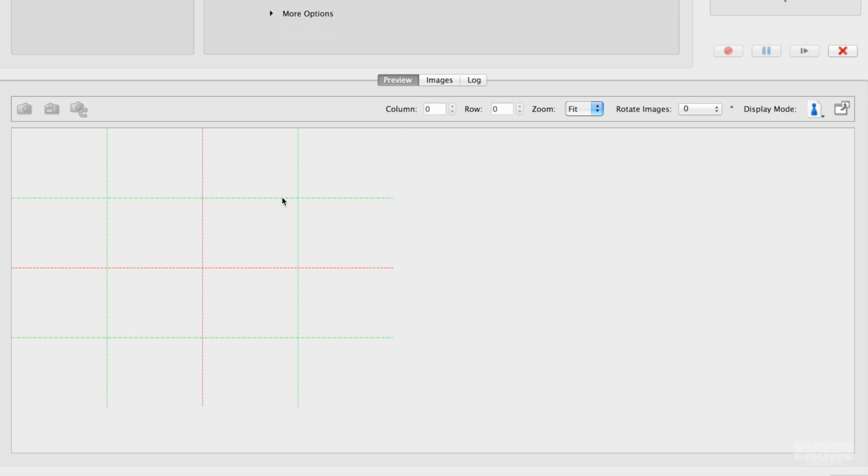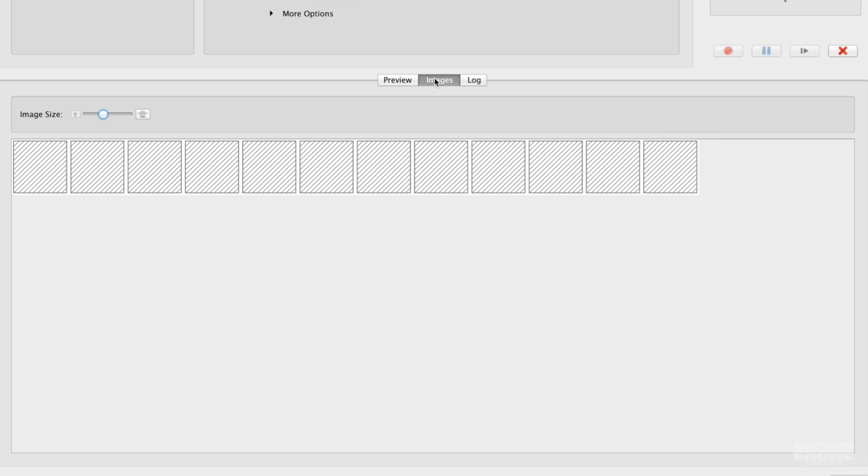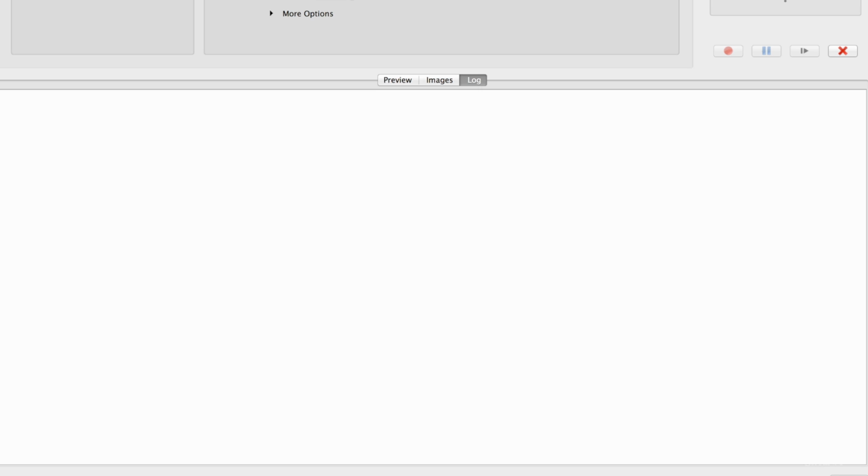The red and green dotted lines are guidelines, and at the top here are controls for selecting images and viewing highlights and shadows. Under the Images tab is where the image series will be visible after capture. And finally, under the Log tab, you can see exactly what's happening. If something isn't working, then you'll see the error message here. So now, let's take some pictures.